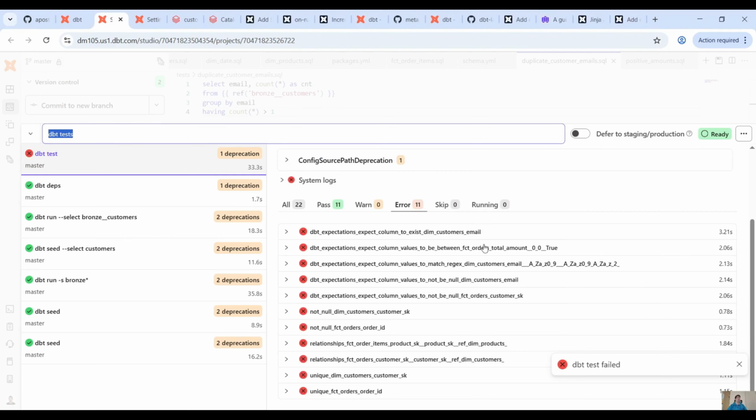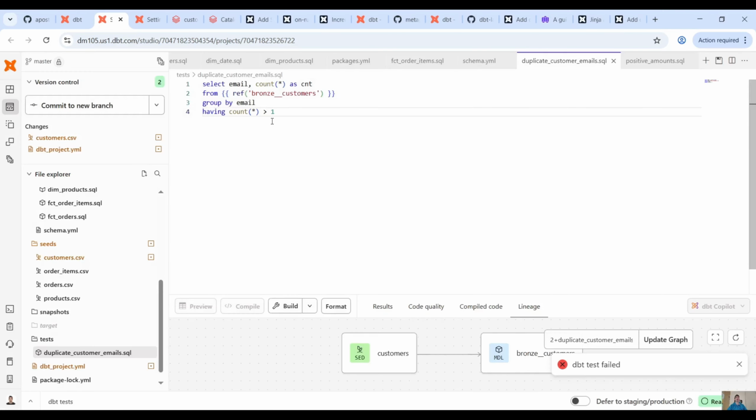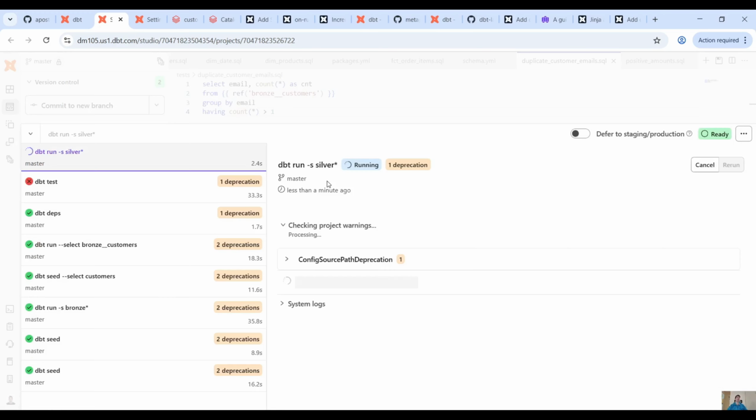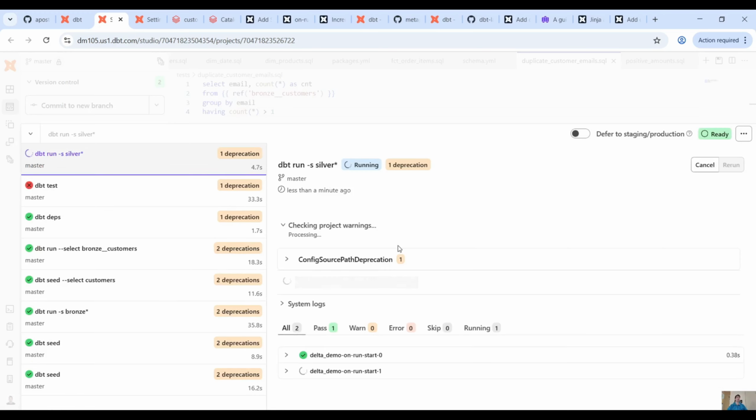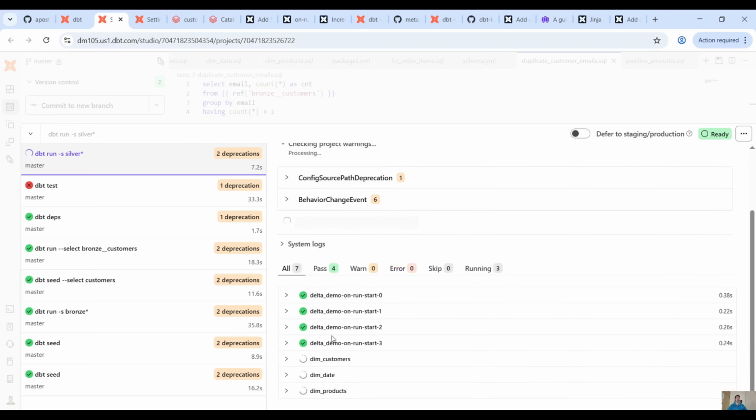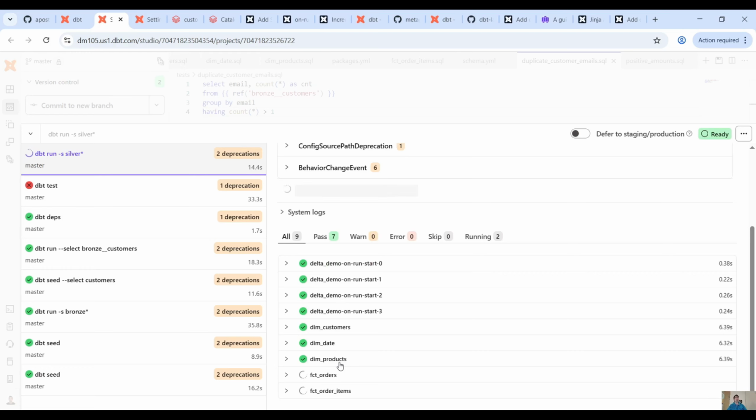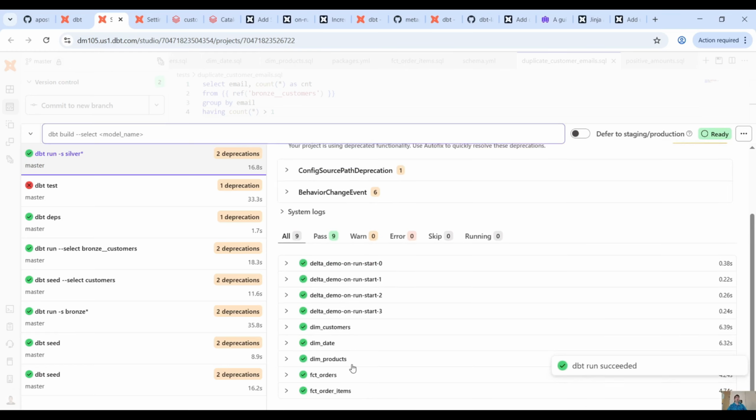As you can see, many tests failed because I haven't run the silver layer where many tests are pointing to. So let's first run dbt run -s silver, populate the silver tables, and then run dbt test. Let's wait to populate the silver layer, the dim customers, dim date, dim products, and then we will run dbt test. Fact orders, okay, so everything ran fine.